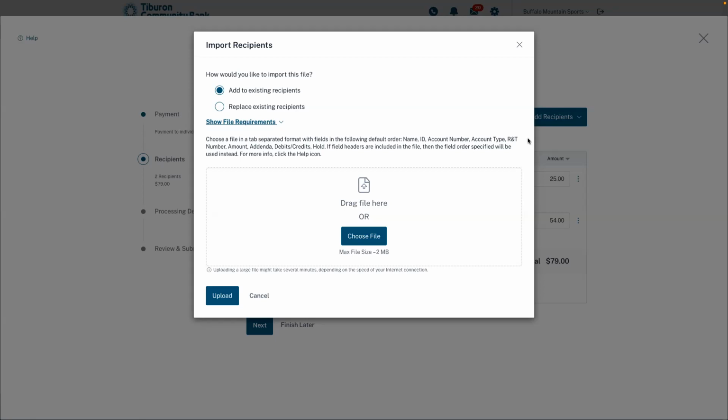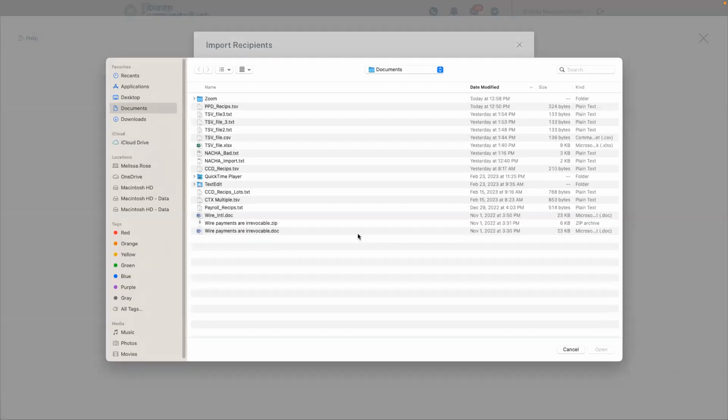Account number, account type, the routing number. Another column is amount, an addenda. Addenda, since it's an optional field, while you still need to have the column name, you don't have to have anything under the column for each recipient. Debits and credits, so you would put a C or a D in your file underneath there for each recipient. And then you need to indicate whether that recipient is on hold or not by a yes or a no. So I can drag my file here, or I can choose a file.